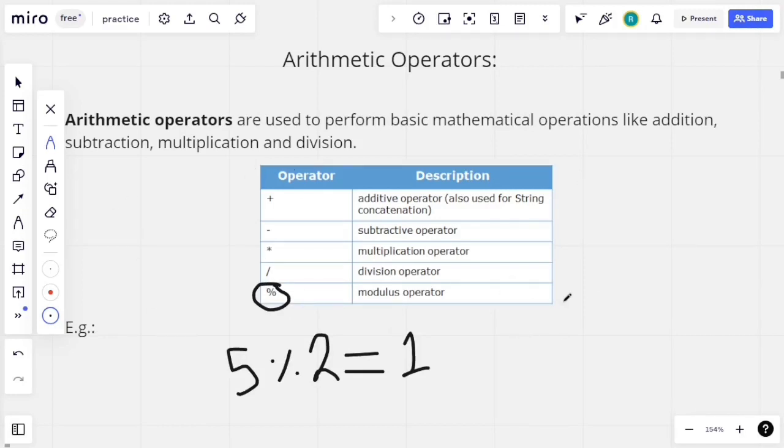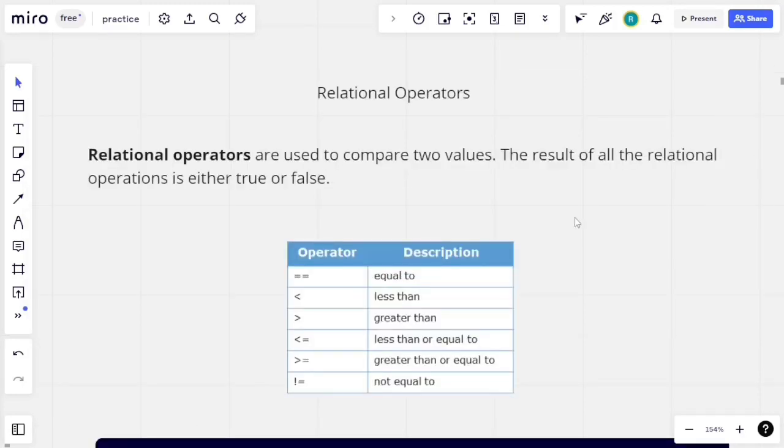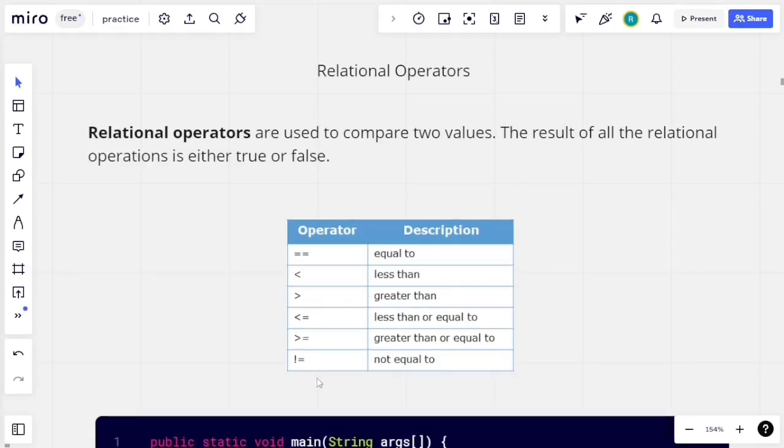So let's move ahead. The next in the list is relational operators. Relational operators are used to compare two values. The result of all the relational operations is either true or false, as you can see in this table. The first operator is double equals to. In Java, we call the double equals operator the equals to operator.